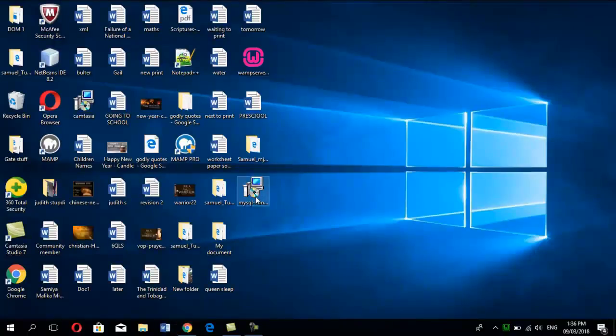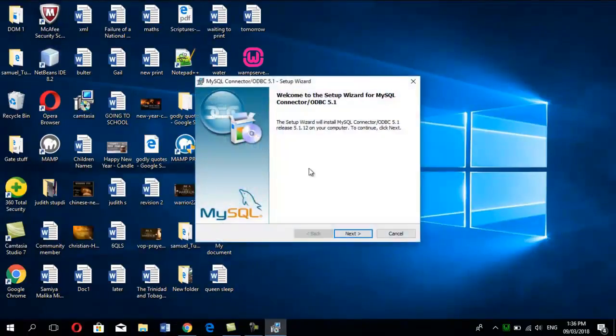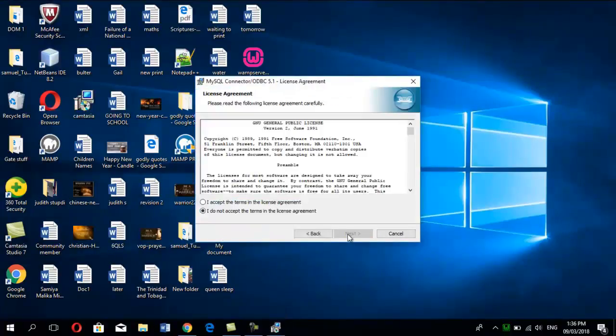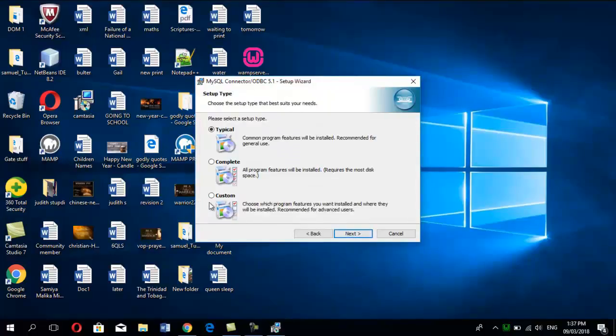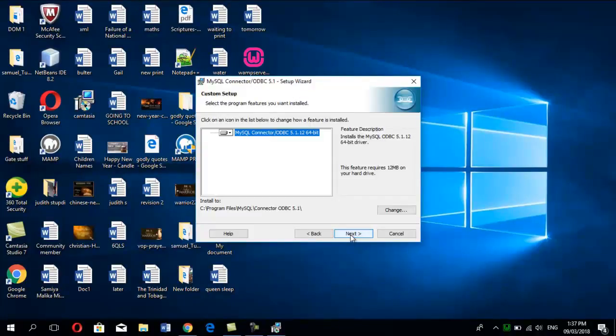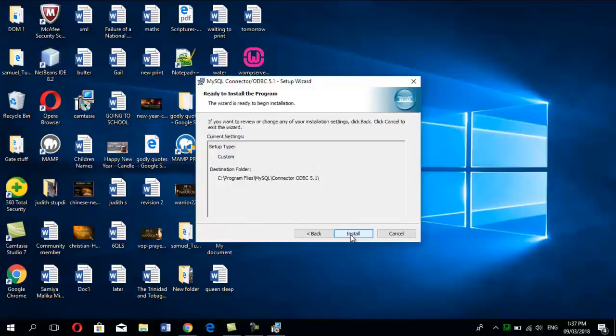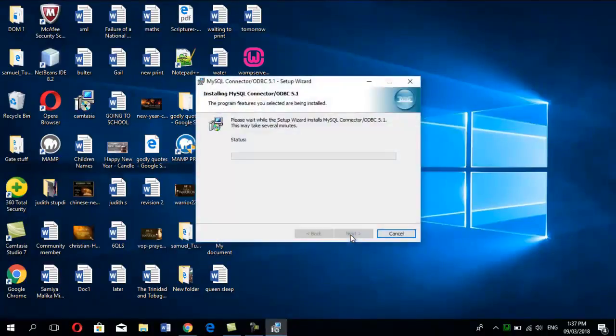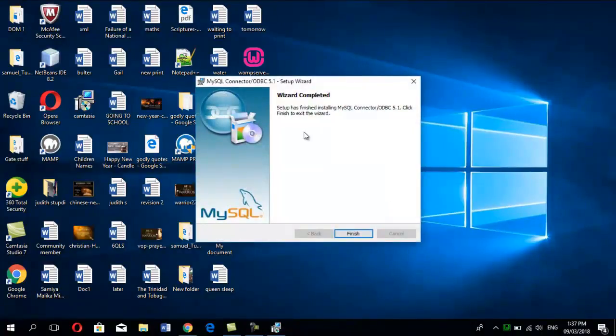Double click on the installation package. And now click next. Then click accept. And then click next and select the custom setup type. And then I'll select next, and select next again, and click install, and allow it to install on your machine. Click yes again. As you can see, the installation was completed. It was successful. Now click finish.